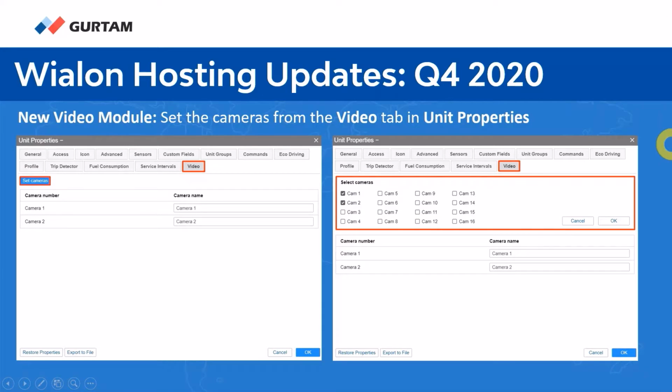The new module works with MDVRs directly without using intermediary RTMP servers on the client's or manufacturer's side. Also, you don't have to configure various commands in other settings because streams start automatically upon activating the unit on the Video tab. You can then set the cameras here in the Video tab of Unit Properties.